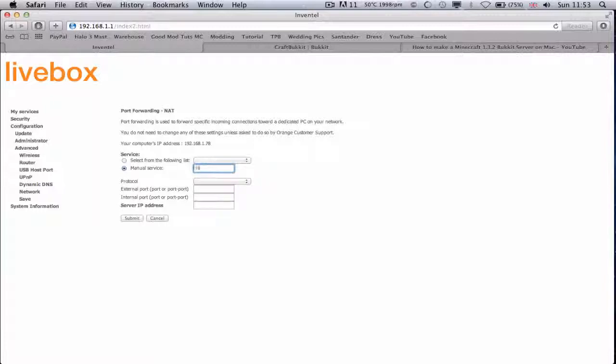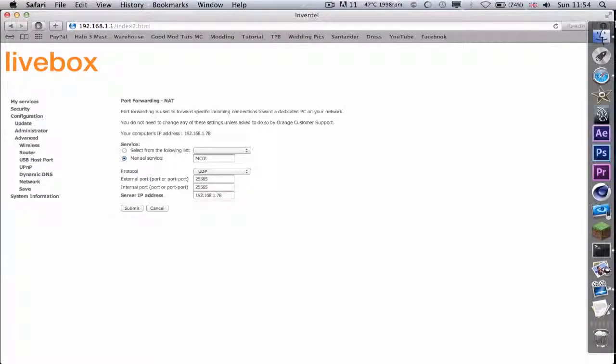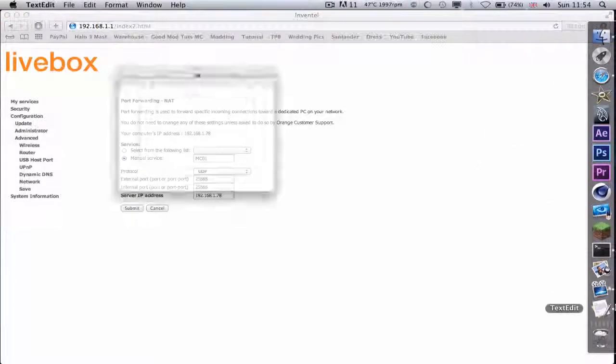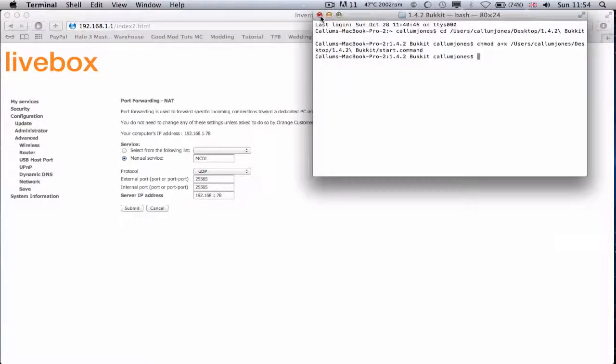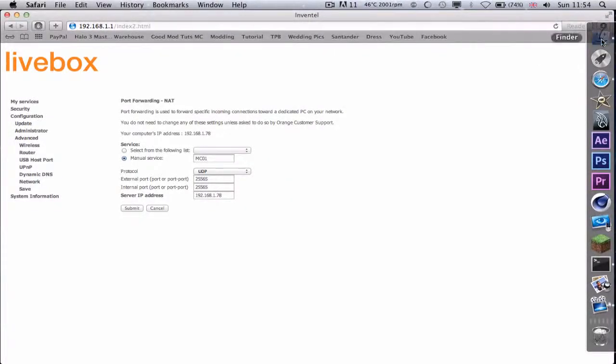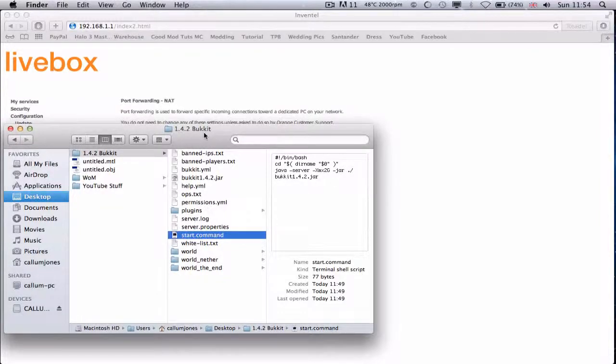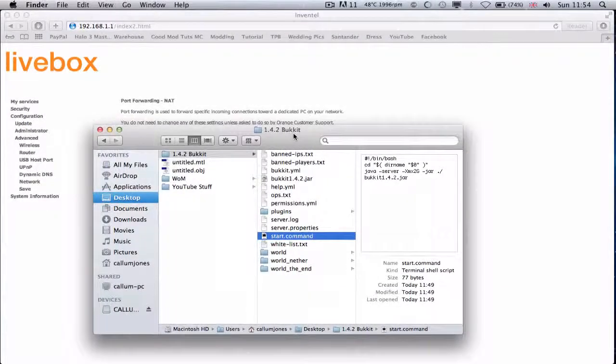So Minecraft 1, UDP, 25565. That's the default port for Minecraft, but you can customize it if you want to. There's no problem with that. So let's close some of these tabs. Let's close programs while we're waiting. Shouldn't be too much longer now.